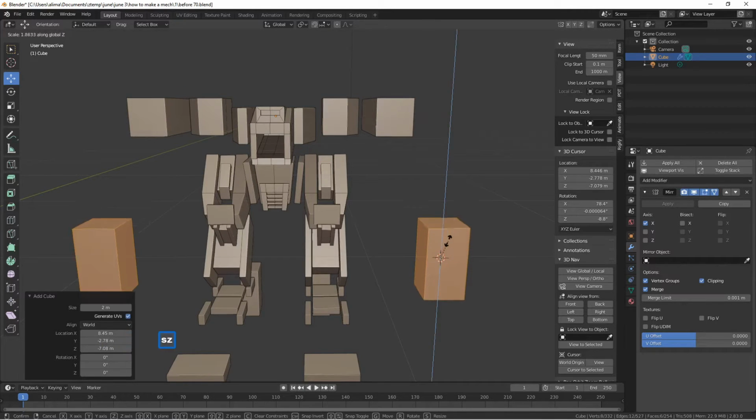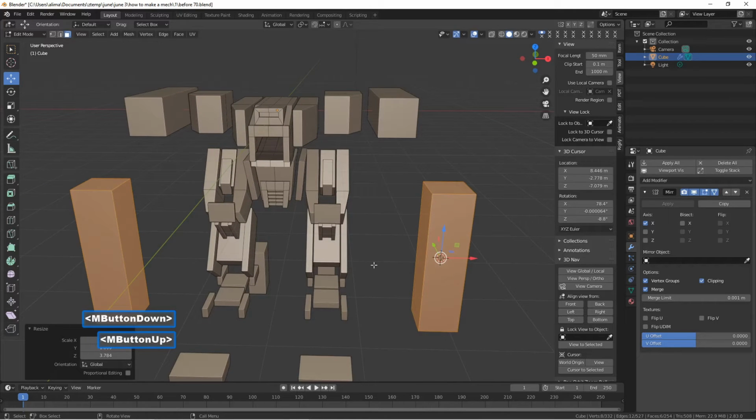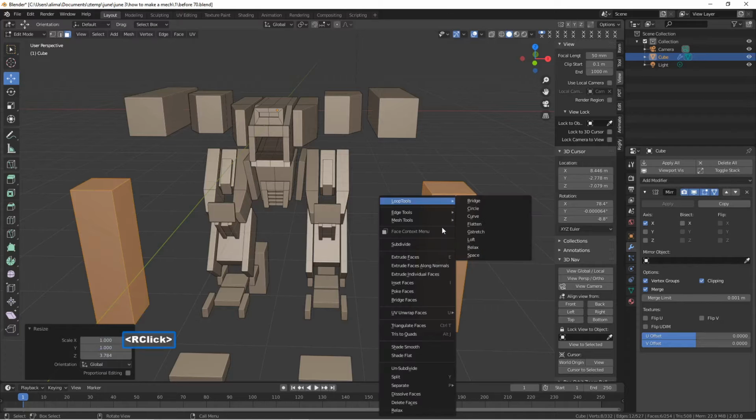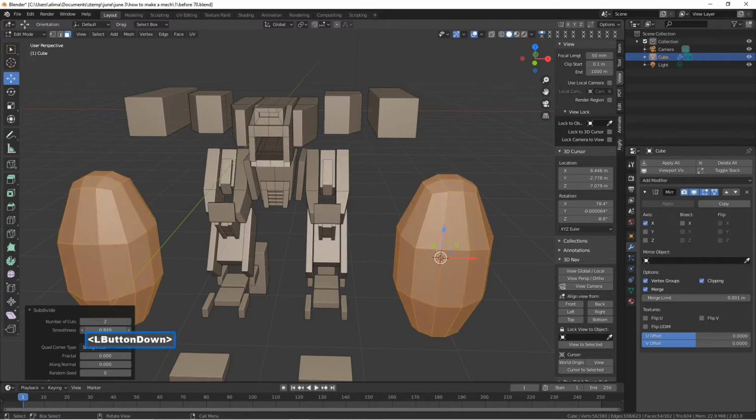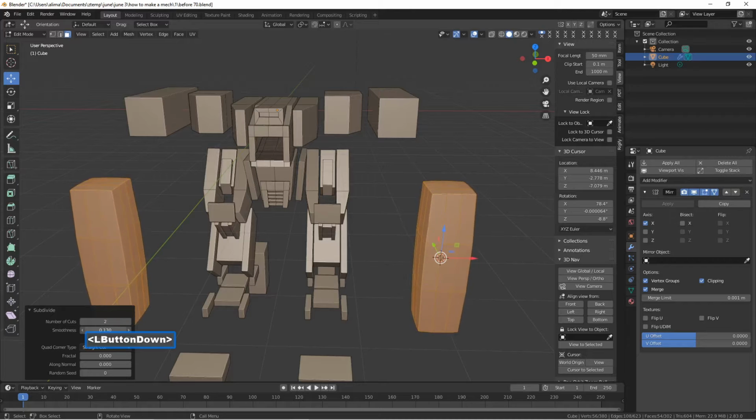Press S to scale on the Z axis like this. And then I'll right click on the cube, select subdivide. Subdivide it again. Okay, that's not what I wanted. That's interesting. Okay, that's like what we first started off with.